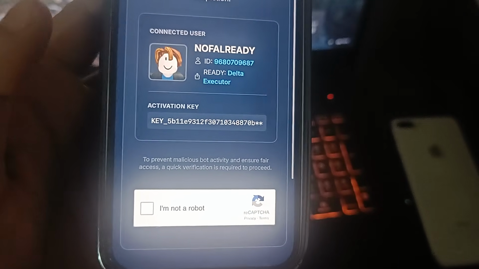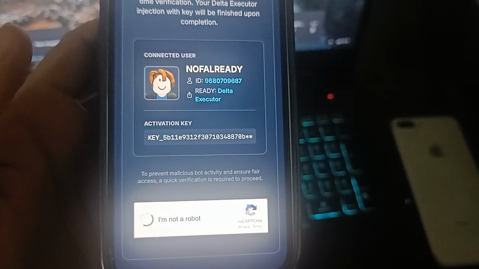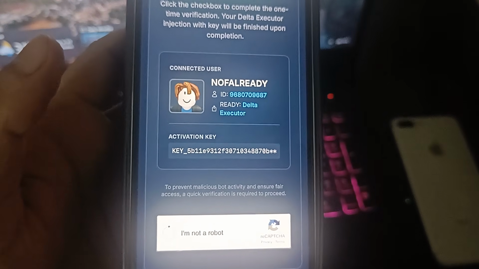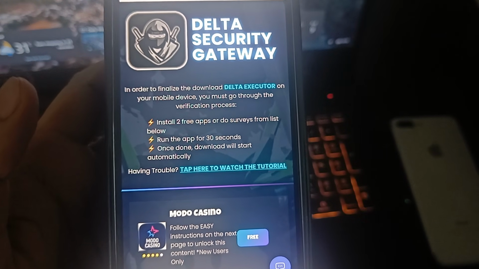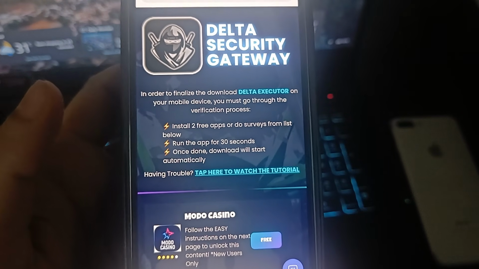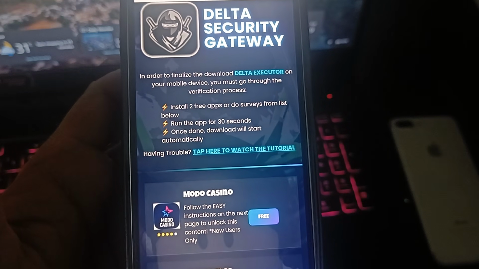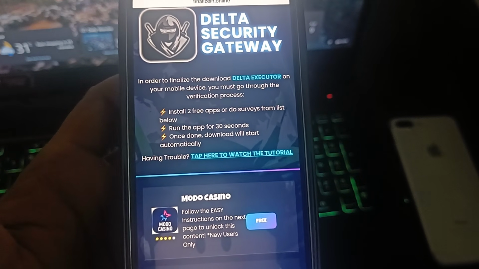What we need to do is pretty simple. Tap on the Google reCAPTCHA and go through the Google reCAPTCHA process so that we can finalize the download. And this is the Delta Security Gateway. Okay, Google reCAPTCHA has opened this one.